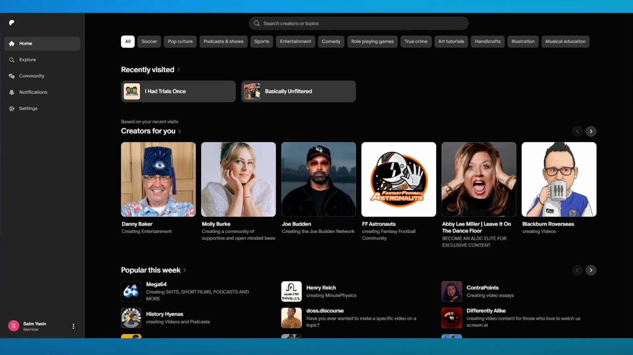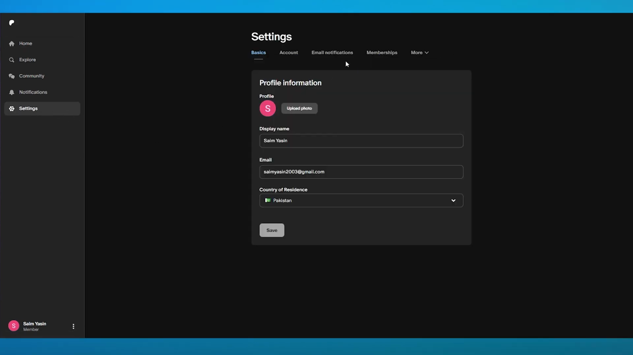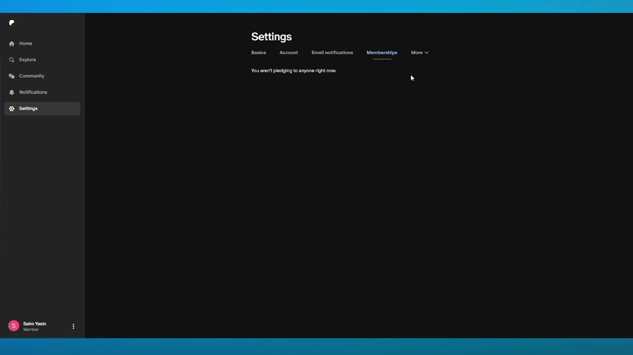So if you have a membership on Patreon and you want to go ahead and cancel it, what you're going to be doing is you're going to come over to the settings tab. And once you go over to the settings tab, what you're going to do is you're going to click on memberships. All right. And whatever memberships you have over here, they're going to give you a cancel option with it.